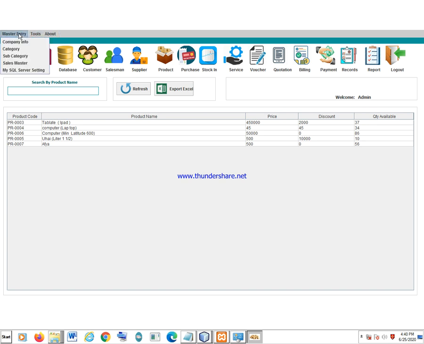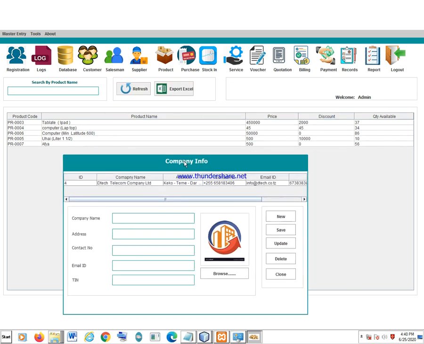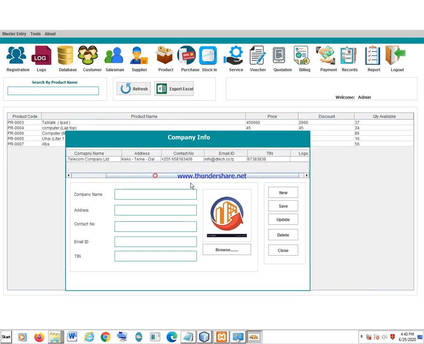We have another category, master categories, and this is master entries. You can add the company information here. This is company information, which can be seen in the reports and the login form, everywhere, because it is dynamic information. Here you can add the company name, address, phone number, email ID, and TIN number, whatever the case. Once you click here, you can update your information.